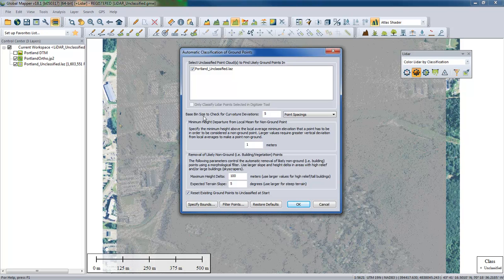It's looking for variations, and this bin size reflects the extent of that sample area. Now, there's a couple of different options in terms of defining that extent. It can be either based on an actual unit of measure, meters in this case, as you will see, or based on a variable based on the average point spacing.